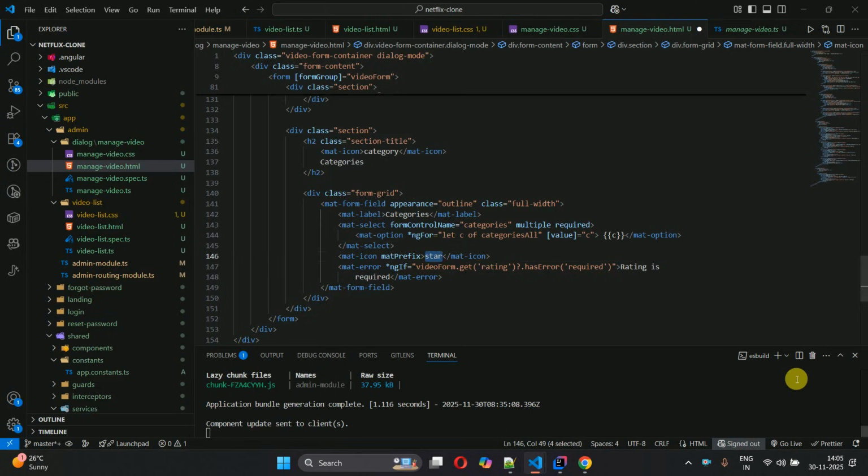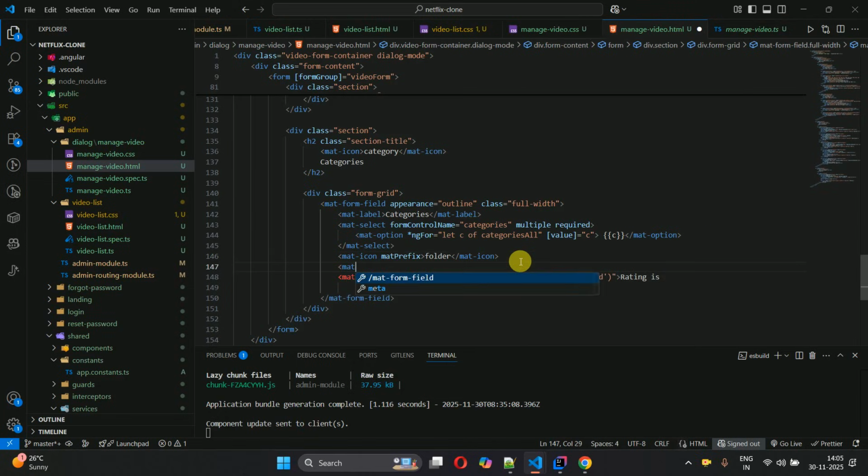And here, instead of star, we have to show the folder one, and then we have to hint the user. So mat-hint: select one or more categories.